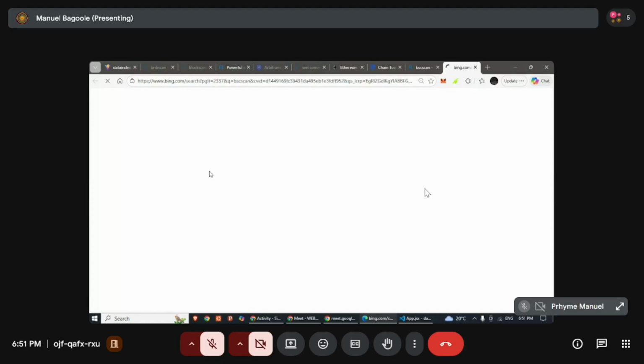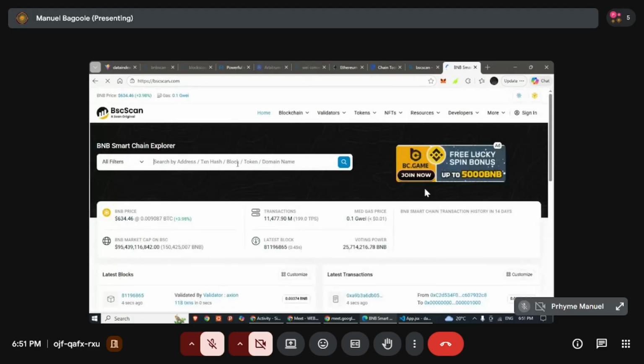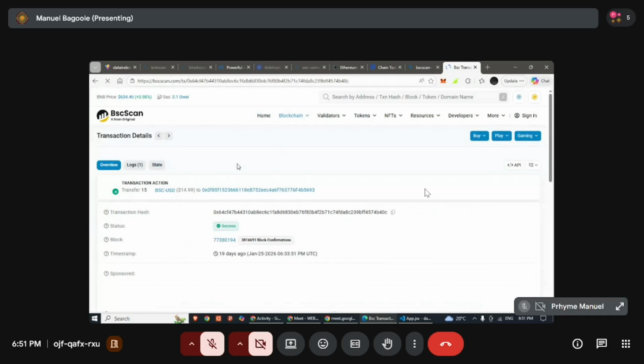But you can see that I fetched all this information from an indexer. I didn't have to go to a blockchain explorer, because if you're going to a blockchain explorer, you must already have some information that you're just going to verify if it actually happened. Okay.